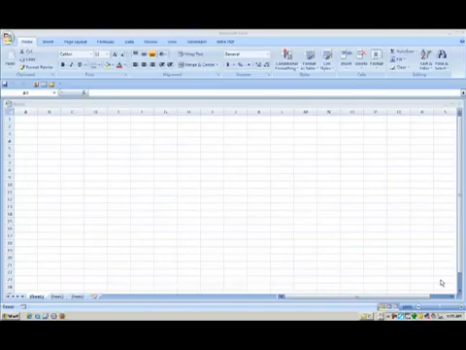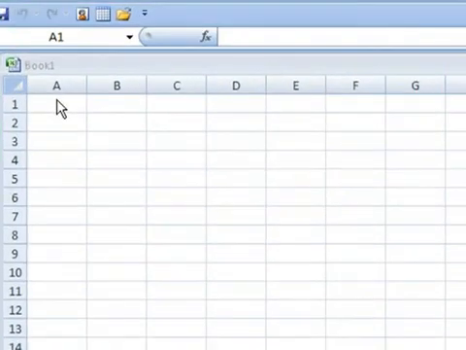Let's take a look at editing text and numbers. Let's add 5 rows of data. Let's start from cell A1 and type in the following numbers.